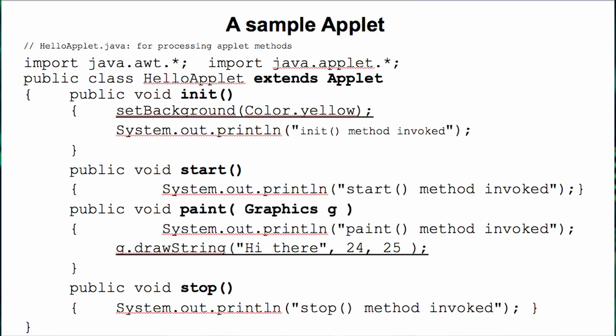Only this line will display, and the setBackground(Color.yellow) means the background color of this applet will be yellow. So this is the output: "hi there" will be displayed on the screen, and the background is yellow. The other messages given by System.out.println will not be displayed on the applet, because System.out.println only displays messages on the command prompt. So these messages will not display here. So this is the applet output on the output console.